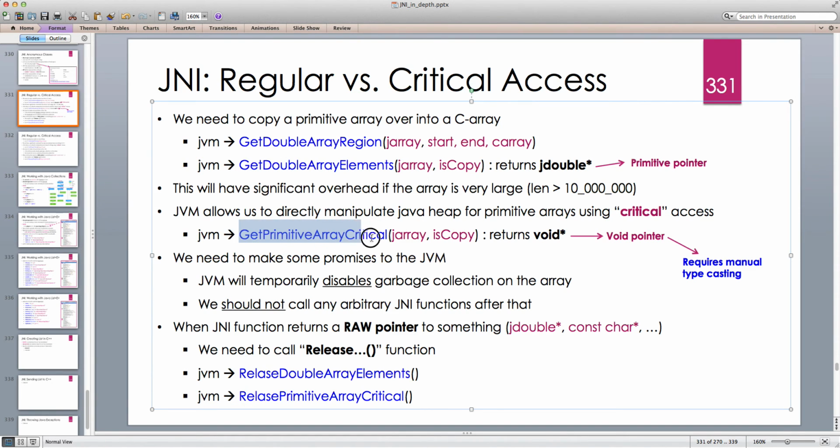This is one function. So the type of raw pointer that the JVM returns back to us is a void pointer, which means the type is not really specialized. And what we can do is a C-style cast on this and cast it to a jdouble pointer or jint pointer or whatever we want. So this function, critical access, returns back a void pointer. The type is not specified. We have to manually typecast it.